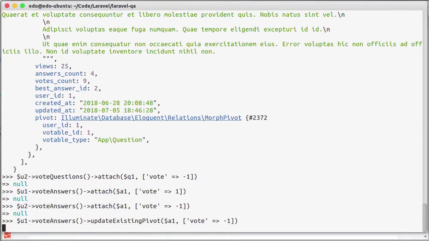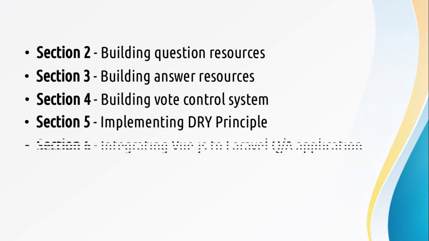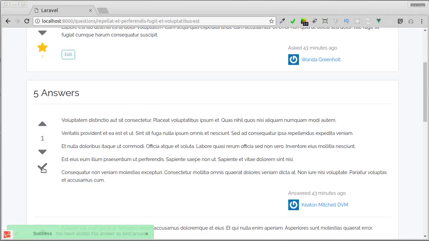In this section, you will learn some techniques such as implementing many-to-many relationships, many-to-many polymorphic relationships, and much more. After that, in section 5, you will learn how to refactor the code and implement the DRY principle to make your code much cleaner and easier to maintain. In section 6, we're going to integrate Vue.js into our application and make it more interactive.